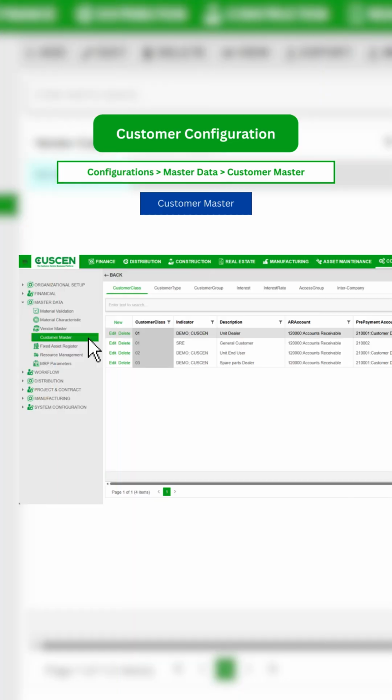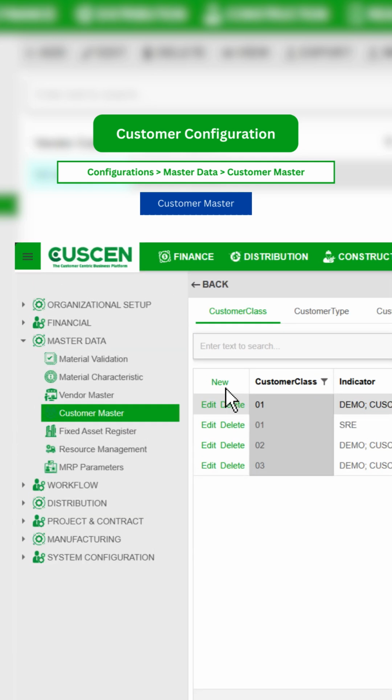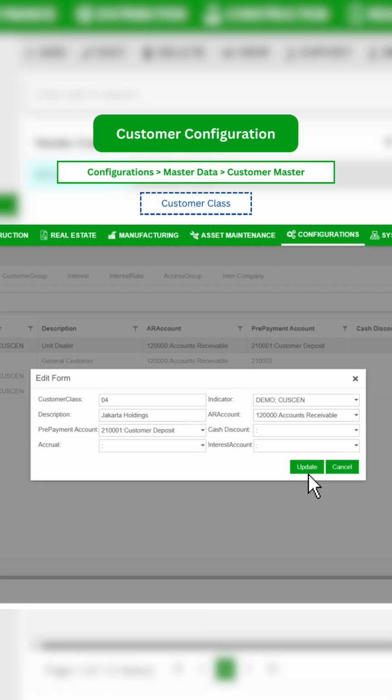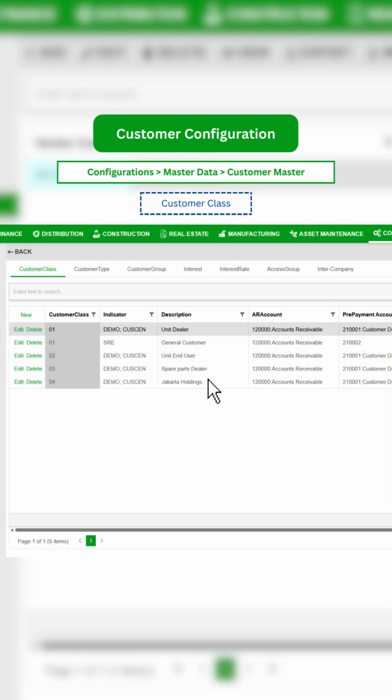Next, let's set up a customer master. Navigate to configurations, master data, and customer master. Just like vendor, the first configuration that we will be doing is customer class. Just like vendor class, customer class helps us easily classify GL accounts automatically based on the class. Here is the result of the customer class that we have created.